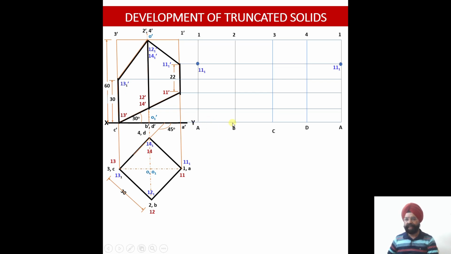Whenever I had marked these distances over there, A to B, B to C, C to D, D to A, I had marked these as 30 millimeter. So these segments were marked as 30 millimeter each. These are also true lengths. Now I know the true length of the point 11 1 dash above the base. So this is the distance. This is my true length again. So this true length 11 1 dash, once you shift it onto this edge, this will become 11 1. Again you shift it, you get 11 1 over here.